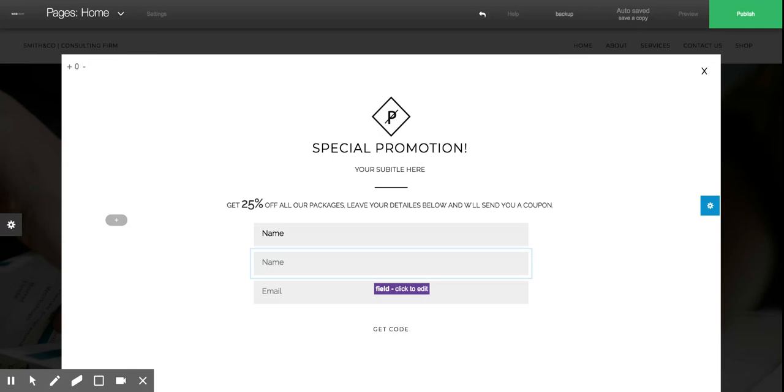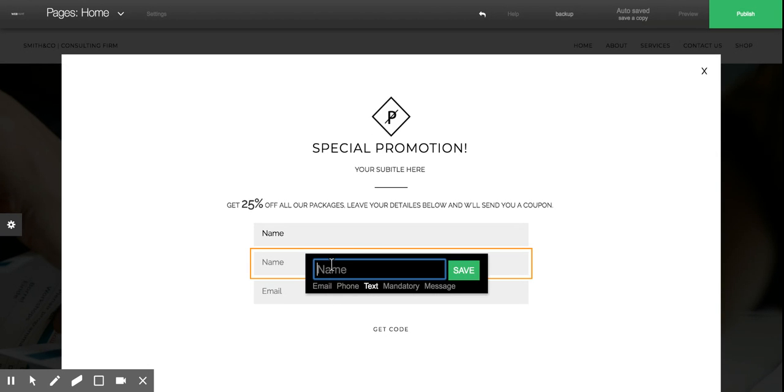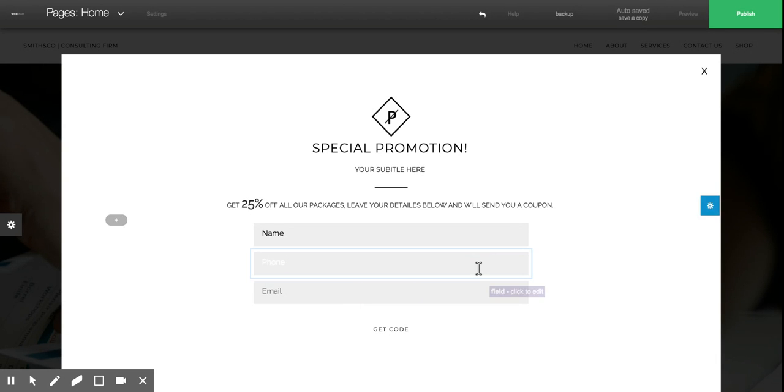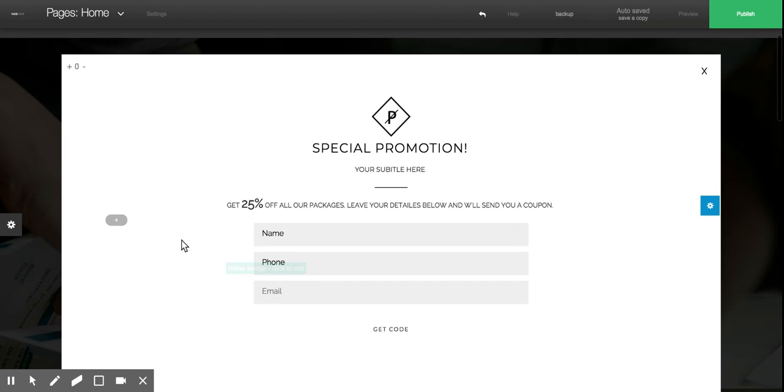Now let's say we wanted to edit that to, let's say, a phone number. All you have to do is click inside the field, click on edit, type in phone, and click save. There we are. Pretty cool stuff here.